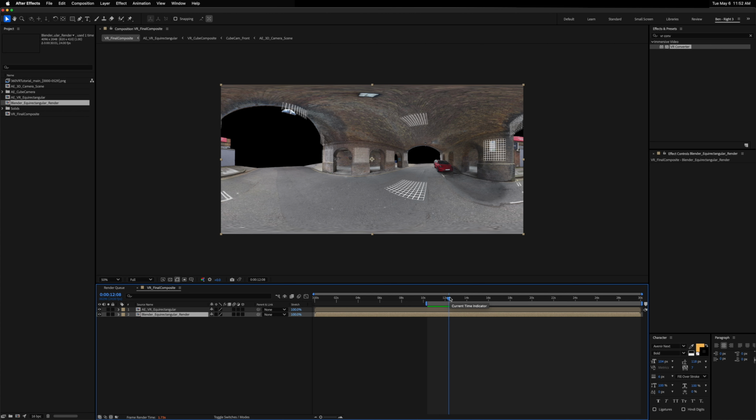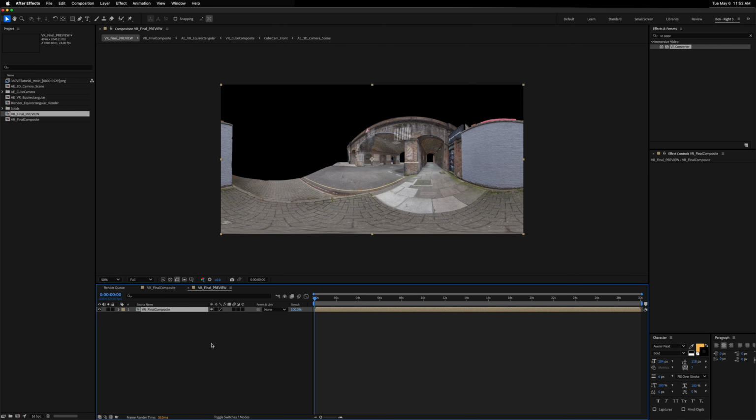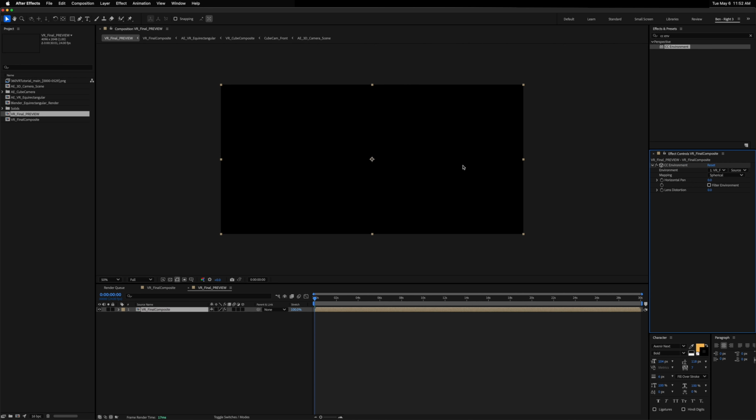Actually, maybe let's do one thing right before we do that, which is going to be our VR Final Preview. So let's nest our Final Composite one more time. We'll call this VR Final Preview. And for our preview, we're going to do the CC environment, which is weird. It doesn't say VR at all, and I wish it did. That would make it easier to understand. CC environment. Everything goes black because CC environment needs a camera.